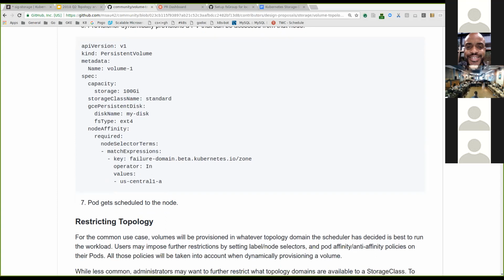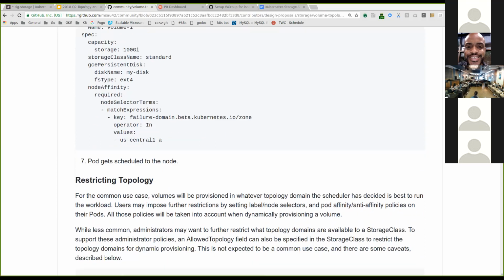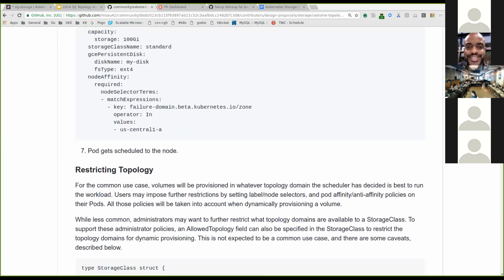And you can see here that after provisioning, we have this node affinity on the persistent volume that says this volume can only be accessed from nodes that have this zone label set to this particular zone. This will require cloud provider access.